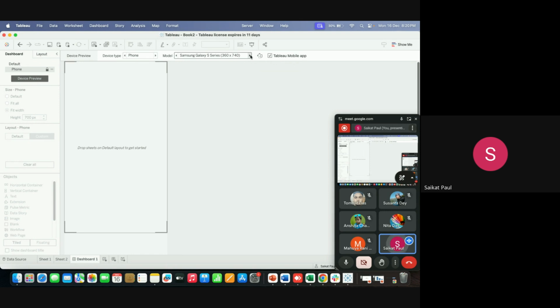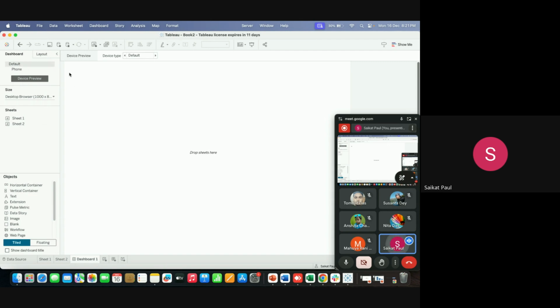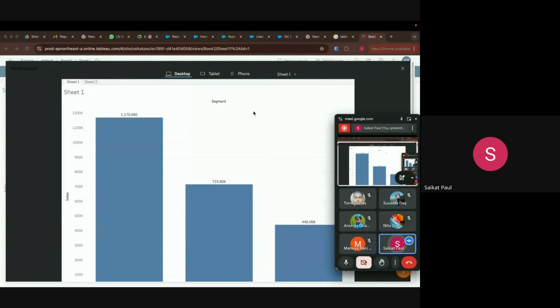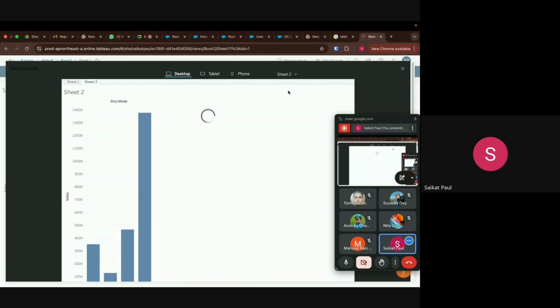So there are so many things that we can do here. The Tableau mobile app is there where you can model it as per the device, like this is Samsung. There are so many models out there. Then you have the default layout and you can do it as per your requirements. Now let me go back to this one. In Tableau Cloud also you can do all of this. You can see Sheet 2 also here.